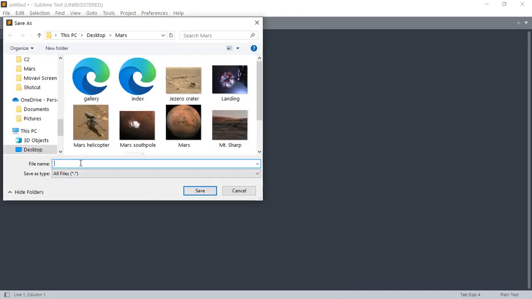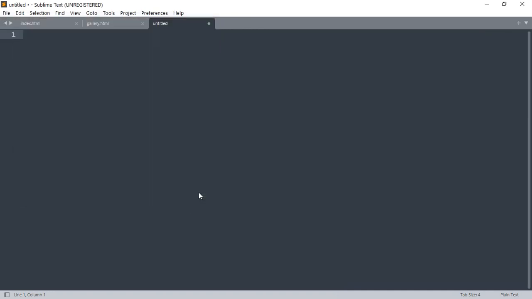and then a window pops up. So endeavor to save within the desktop the folder that you created, and then over here I'm going to say about.html, and that should work over there. So I have index, I have gallery, and I have the about page. So these are the 3 pages we are going to be creating over there.